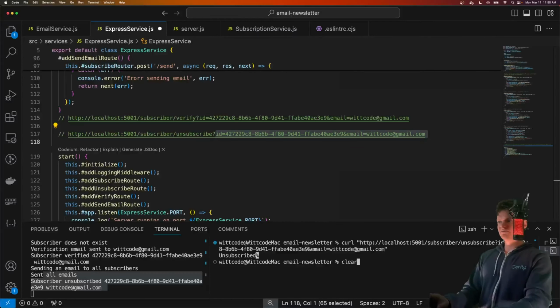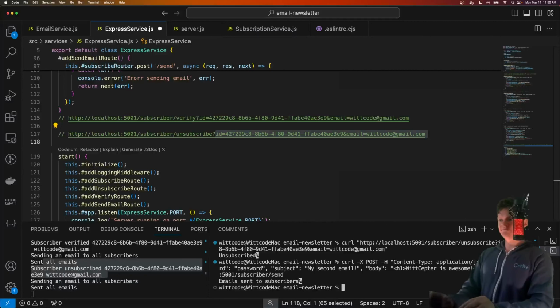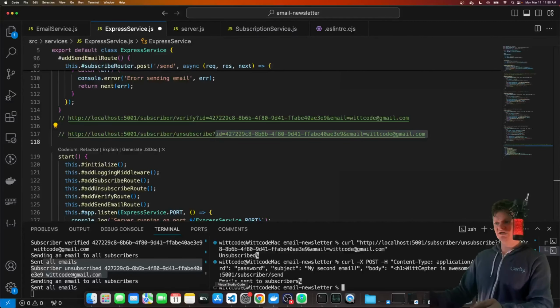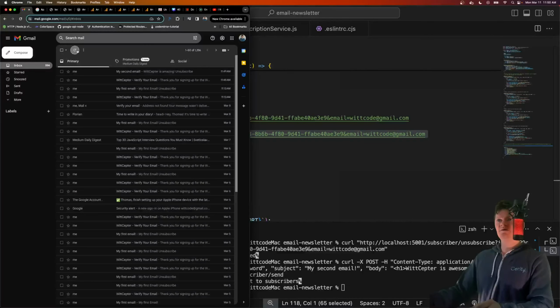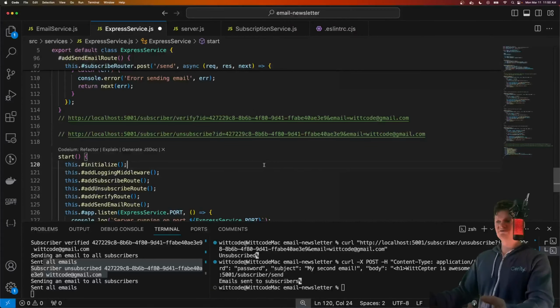And if we send another bulk email, and let's change this to WittScepter is awesome, send that. Let's see if we actually received it, which we shouldn't this time. And if we check in here, we can see we haven't received the email. So this is all it takes to send emails with Node and NodeMailer.